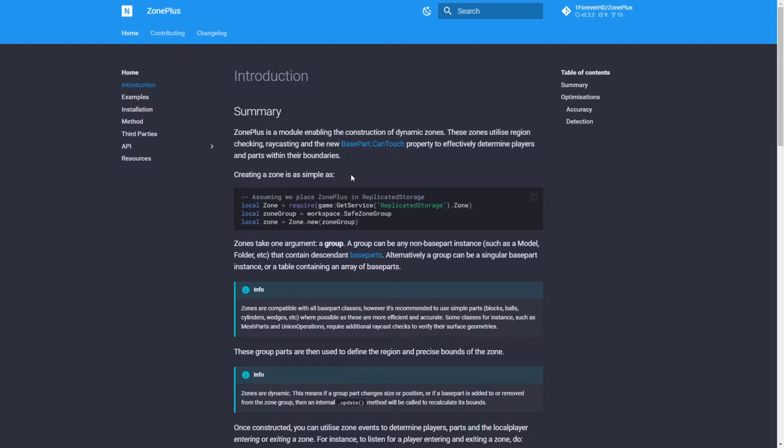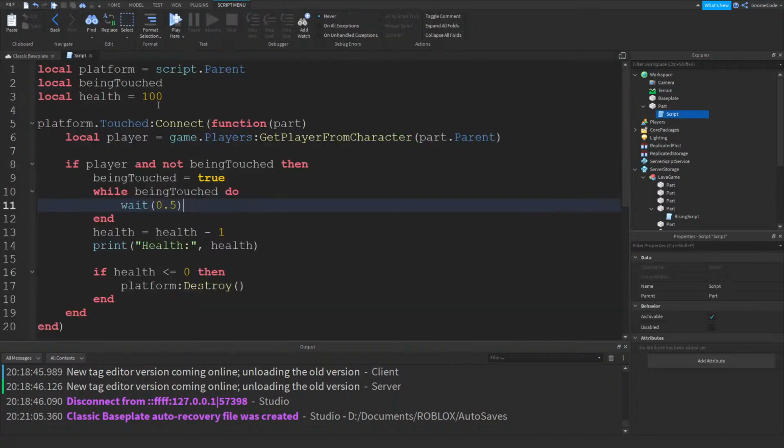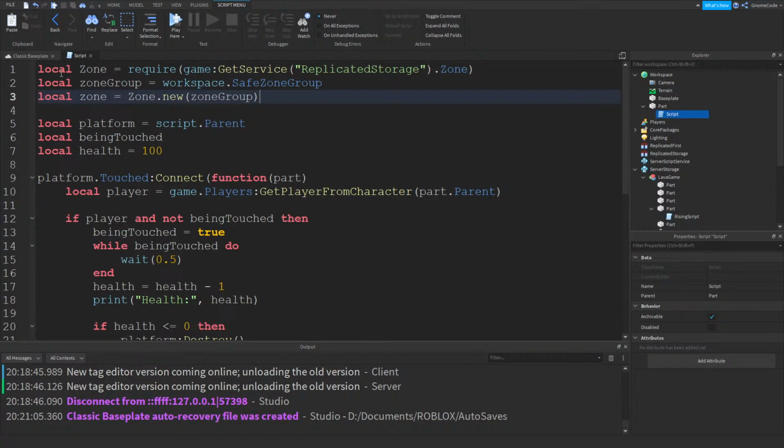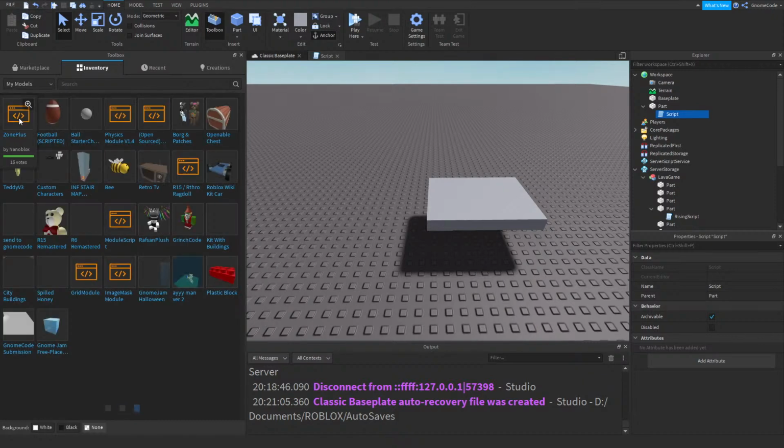Let's use this then. So all we need to do is, well, we can copy and paste this for starters into our script. We'll just put this at the top for now. But we need to get that zone, that actual module, don't we? Let me just get that real quick, guys. We'll get the model. There we go. My models, there it is.